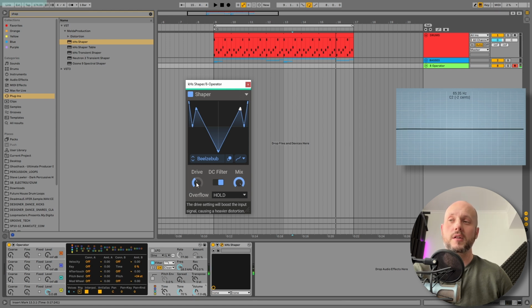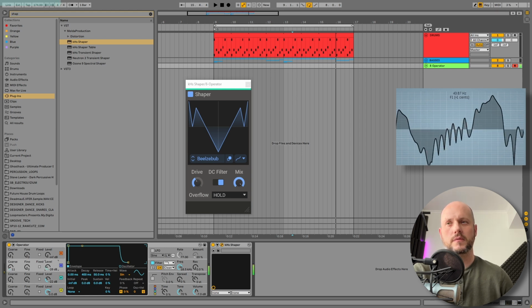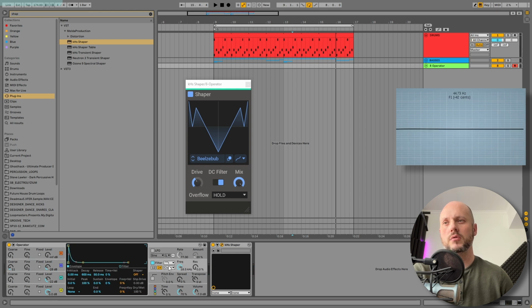Now the fun begins when you start applying different effects or different waveforms before the wave shaper. So for example, let's add some FM. It is already a great sound, and maybe a higher component. And it's even cooler if you start filtering it before the distortion or the wave shaper, especially with high resonance.